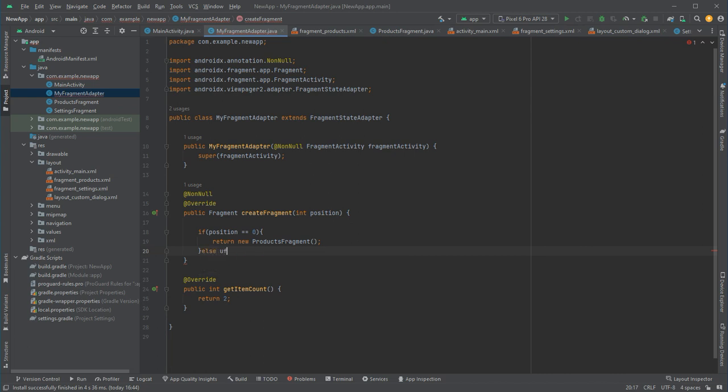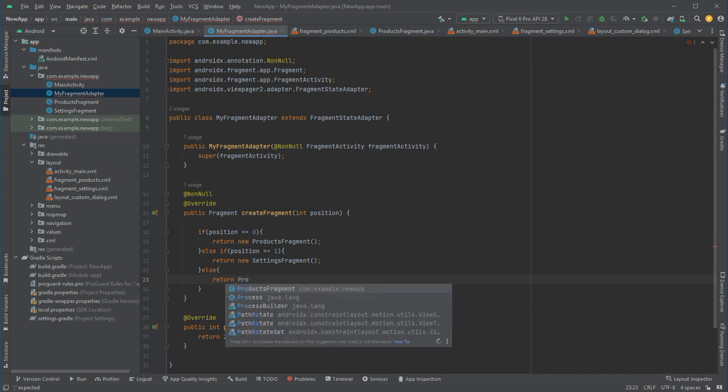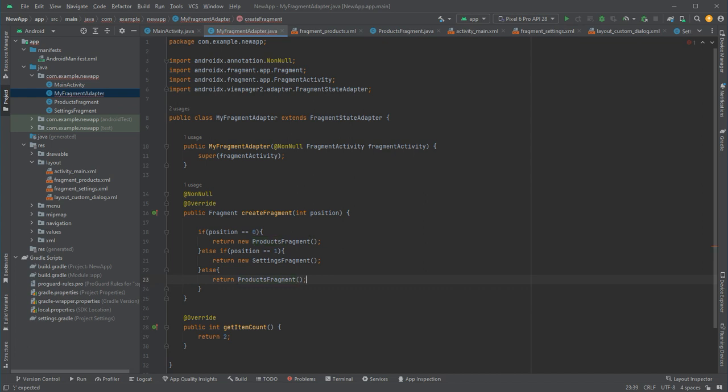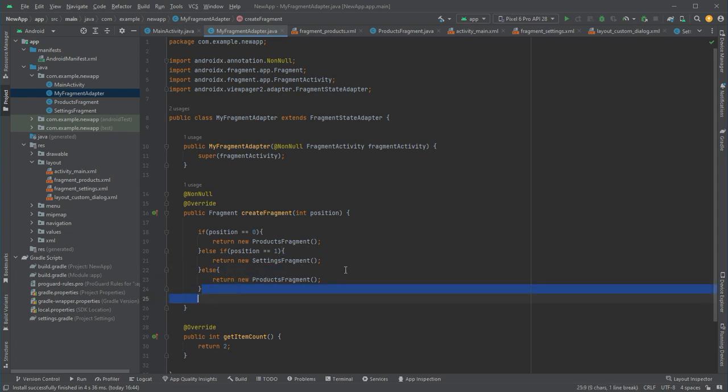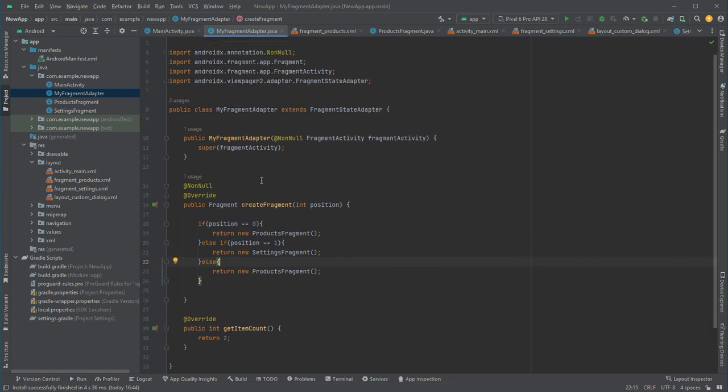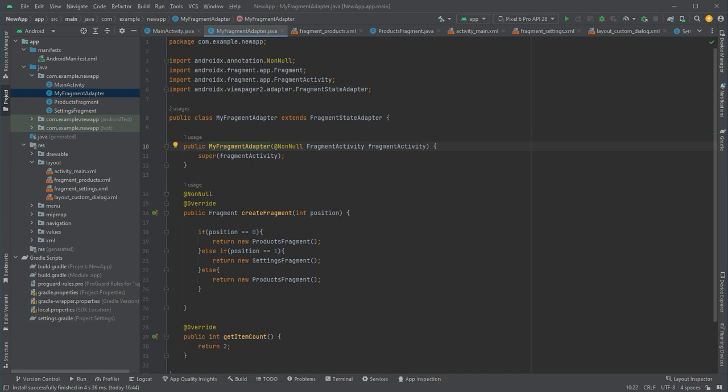Else, if position is equal to 1, then return new settings fragment. And else, if nothing is there, if the position is not given or something is missing, then products fragment. By default we are sending products fragment. Okay, new keyword is missing here. Okay, this case will not be executed, but just for extra security or extra robustness I have added it, nothing else. So my adapter is created. See, my adapter is created.